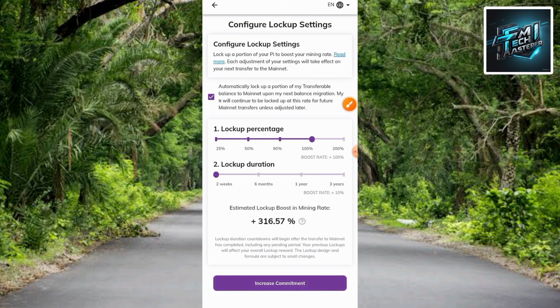Now I've been able now to reduce this lockup duration to 2 weeks. So in 2 weeks, I'll be able to have my Pi token. My Pi token will be unlocked. Then after it has been unlocked in 2 weeks, I'll be able now to transfer my Pi token from here into my BitGet exchange or my OKX exchange or my Gate.io exchange, whichever exchange you're using at all.